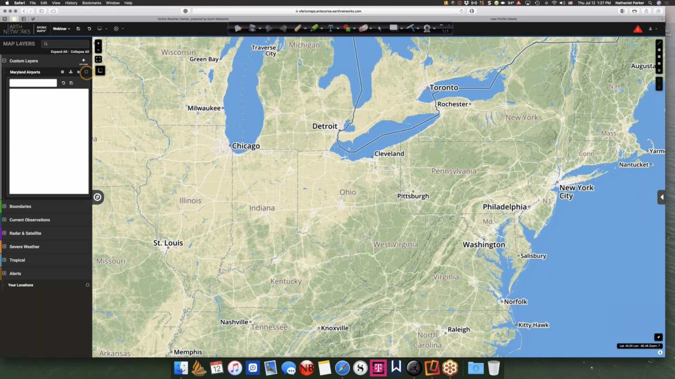So that's how you work with custom layers in Sferic Maps. And custom layers, really the sky's the limit on what you can add in Sferic Maps. And it gives you pretty much unlimited customization that you can work with in Sferic Maps.